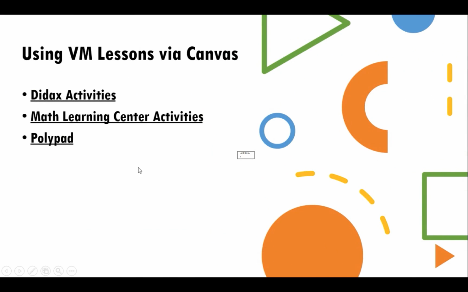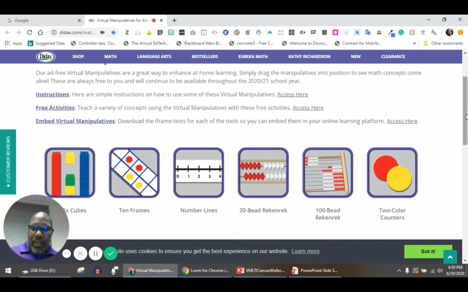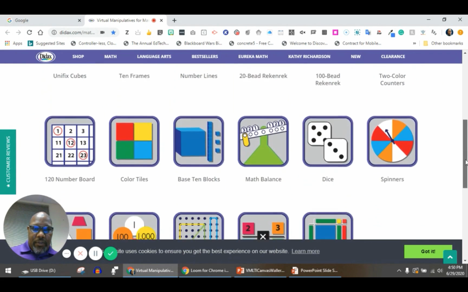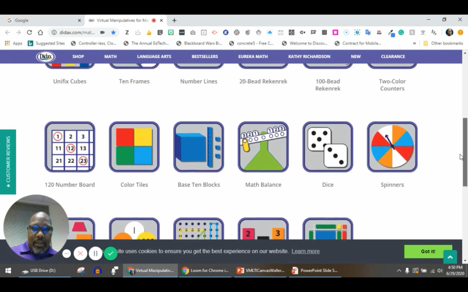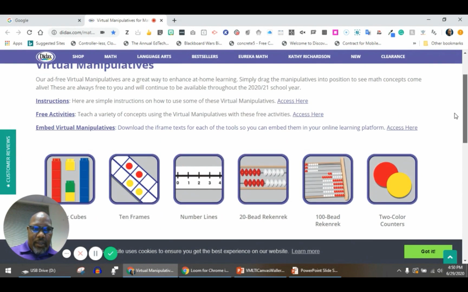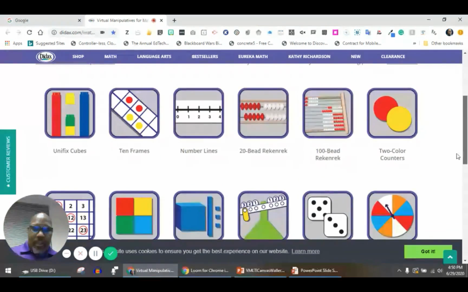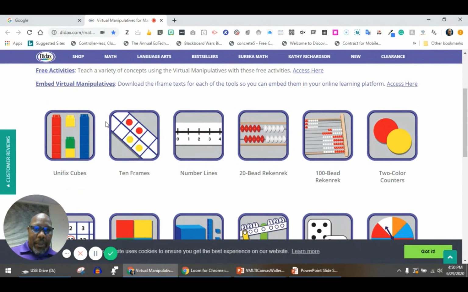And here we go with a few examples. The DIDAX activities have simple instructions for how to use all of these different manipulatives, and you can see that there are a number of them that can be used directly with the students, free activities associated with these, and then the document that has the embed codes for each of these. So you can take the embed codes and embed them in pages in Canvas, and the students can then access these manipulatives directly from Canvas.